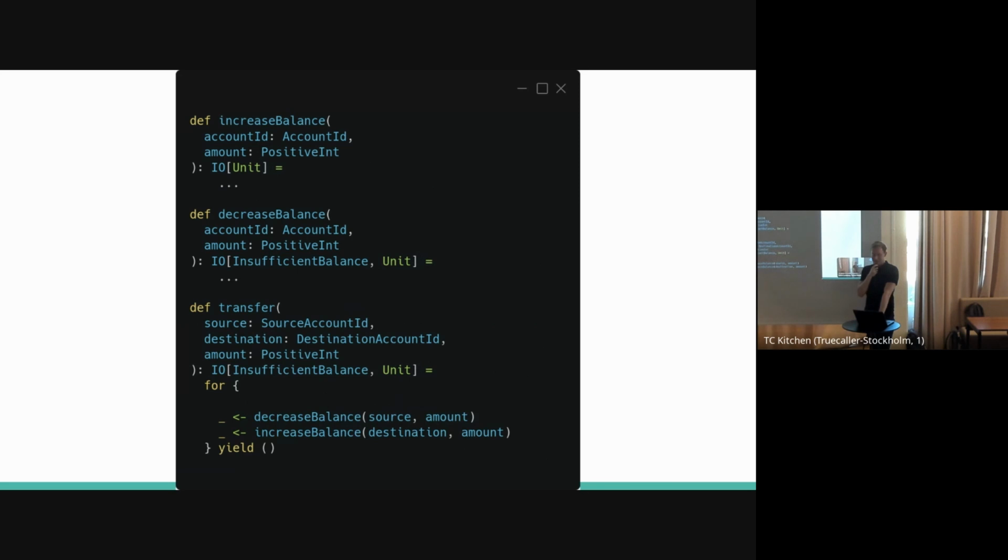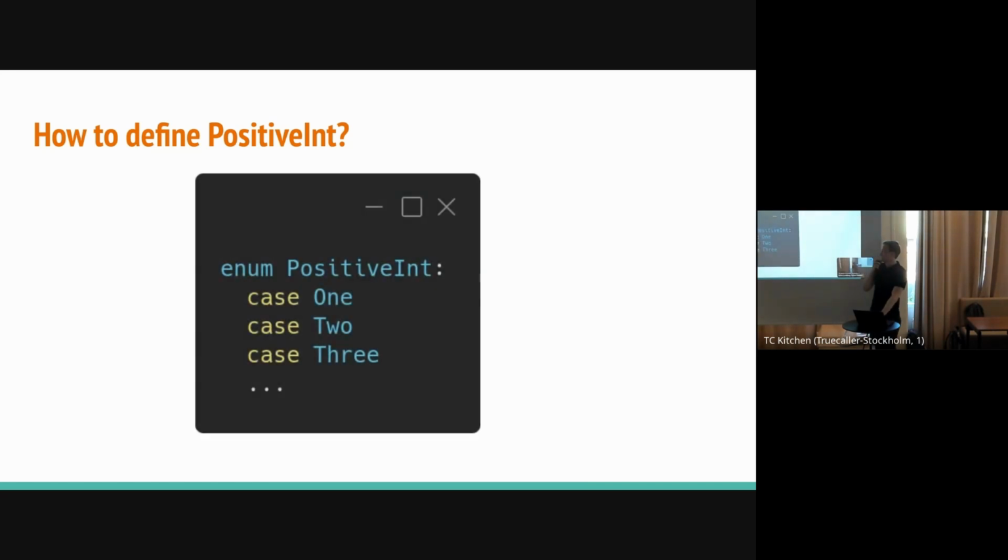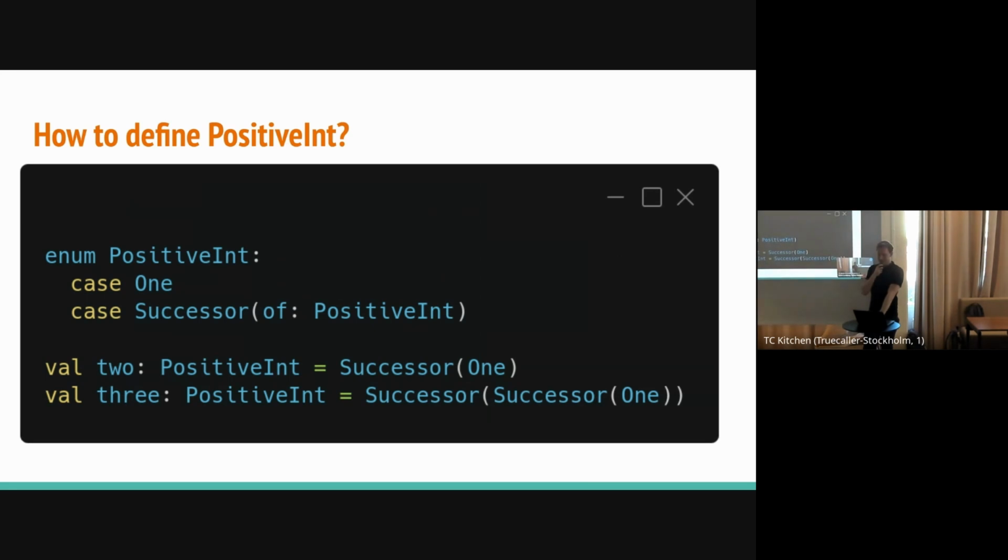But yeah, how do we even define this positive integer? We can try to have an enum. I'm still writing it. Yeah, it's not that practical. We can try to do something smart where it's like a recursive, you have one and then a successor. But this doesn't seem so fun to work with.